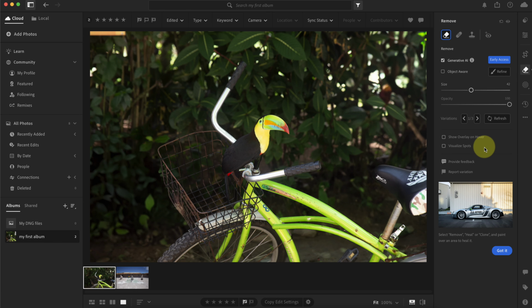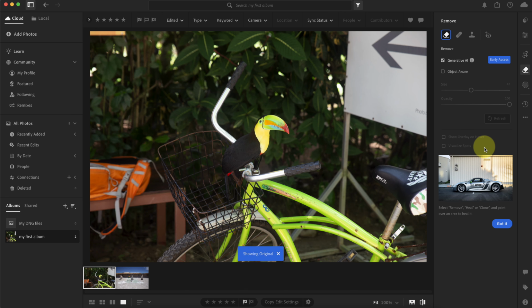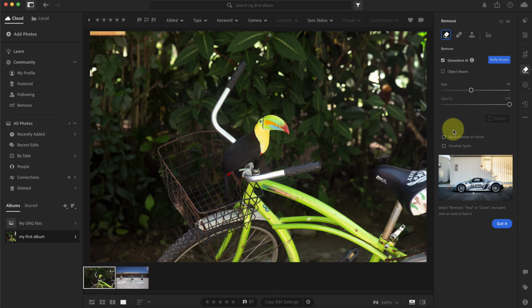So now it looks a lot better. Let's see the before and after of the bike pedal. That's right here. That's what I'm worried about. One thing I can do is completely remove the pedal if I want. But other than that, this area here looks pretty good. This area looks pretty good.